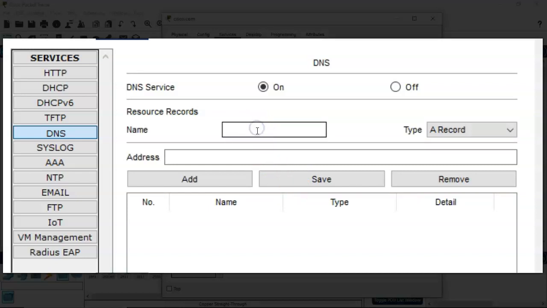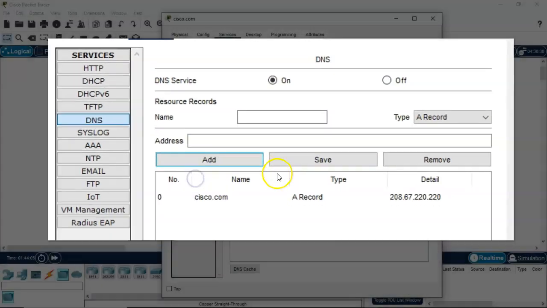So the name of this A record is going to be Cisco.com, and the type is A record. The address for this A record will be 208.67.220.220. When you have everything configured correctly, go ahead and click on the Add button.